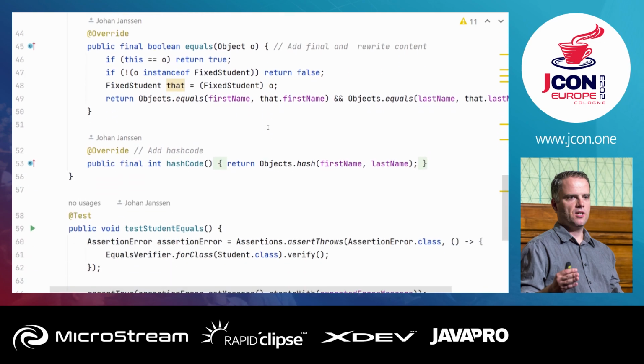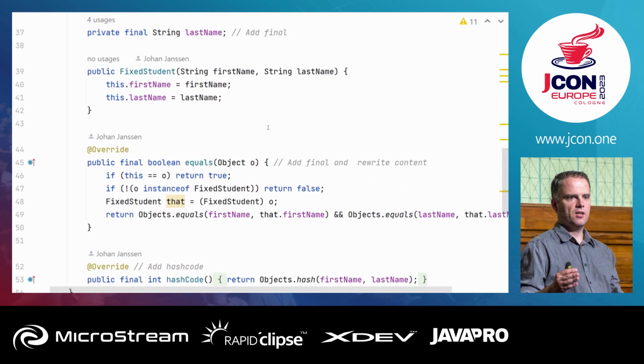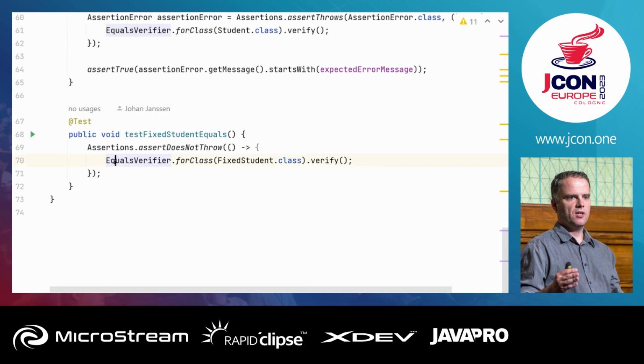And then I went through it again and created a better example, and this is basically the better equals method. And if you test that one again, the fixed student, then it doesn't throw any exception. So this way, for each class where you write your equals method or your hash code method, you can basically make sure that it's a proper one. So it's really simple to use.